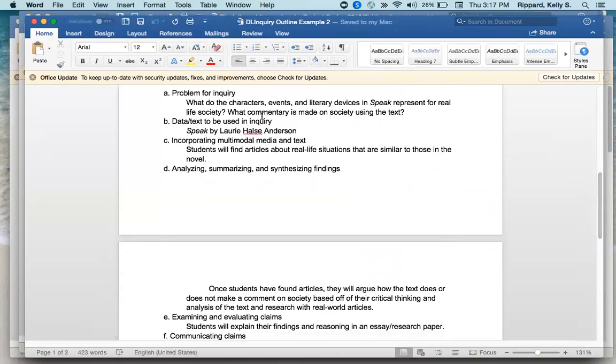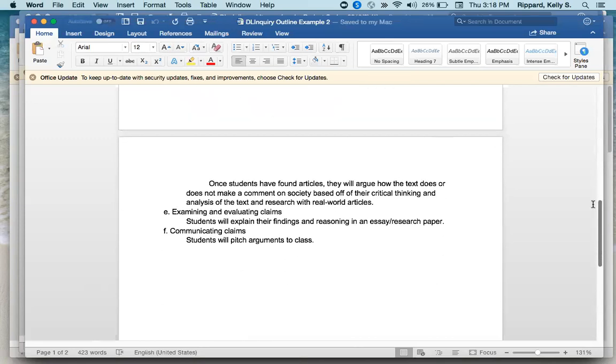So here's what she did. Her lesson plan is all going to be about what do the characters, events, and literary devices in the novel Speak, which I'm sure many of you have read, represent for real life society. Okay, and then she talks about she's using the book Speak. She talks about she wants students to find articles. Then she talks about some strategies, not a lot. She talks about wanting them to have a critical based discussion. She talks about them finding and then pitching arguments to the class.